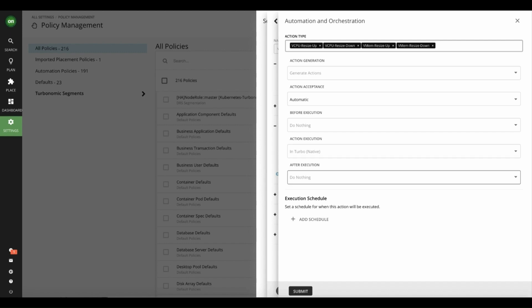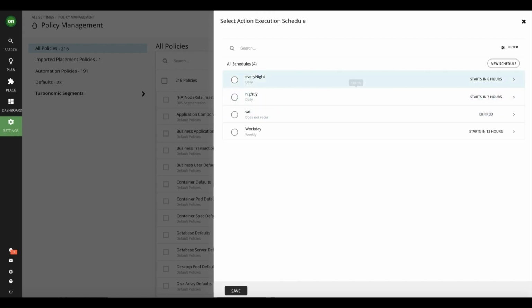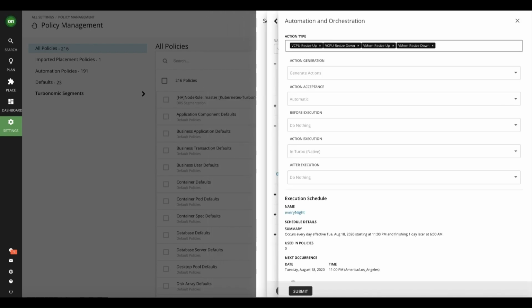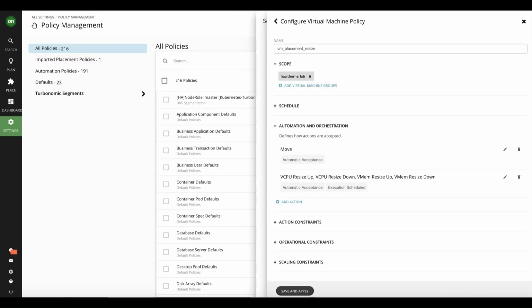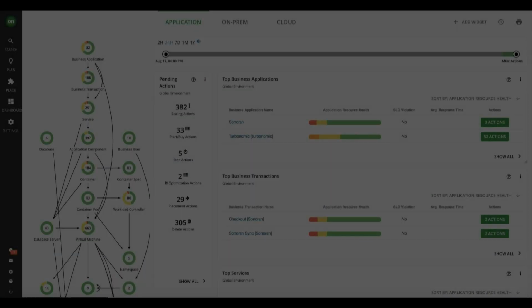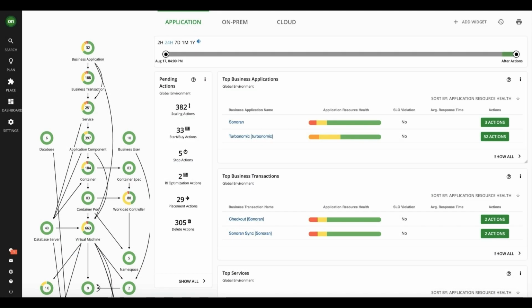Now, let's create that schedule. Save the schedule, choose the option nightly, and then click Save, followed by clicking Submit to save the automation. Then, click Save and Apply to apply the policy. You can see that there is a lot of flexibility in setting the policies and that you have full control if these actions are taken manually or fully automatically.